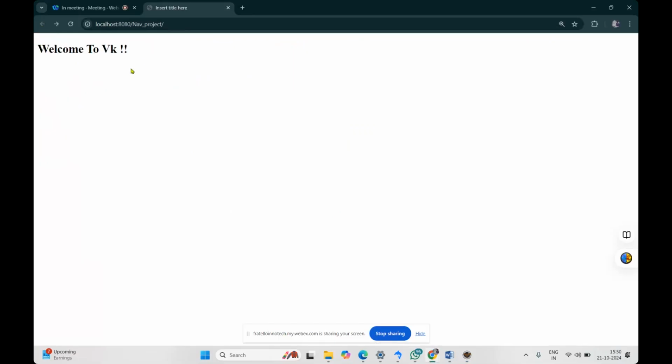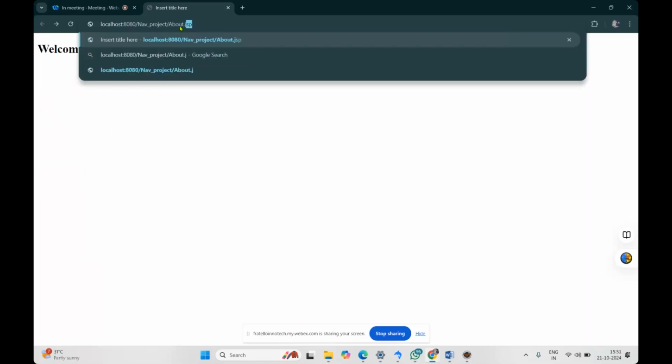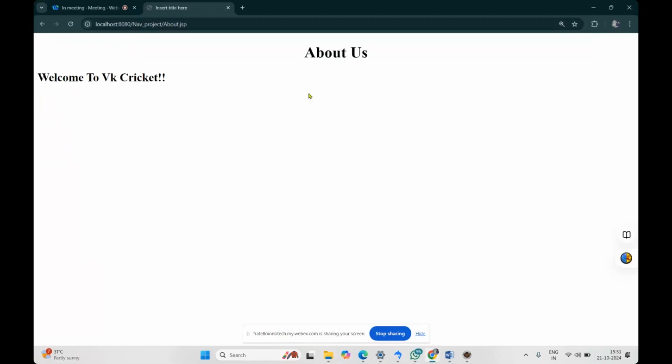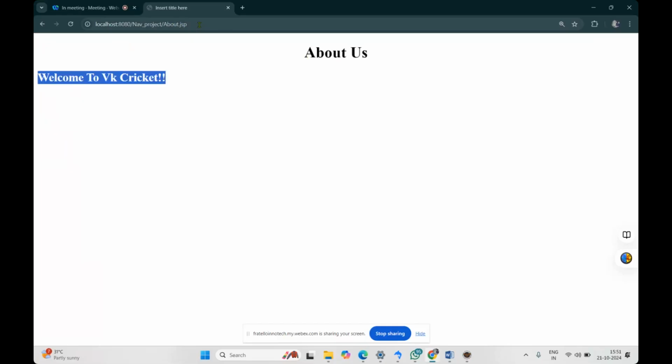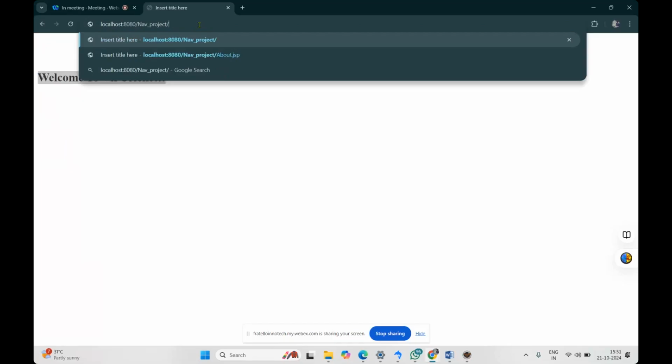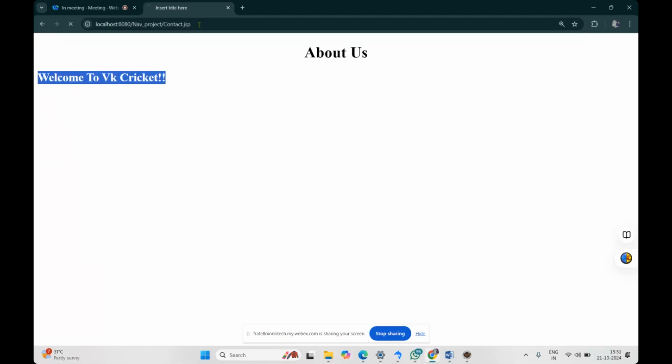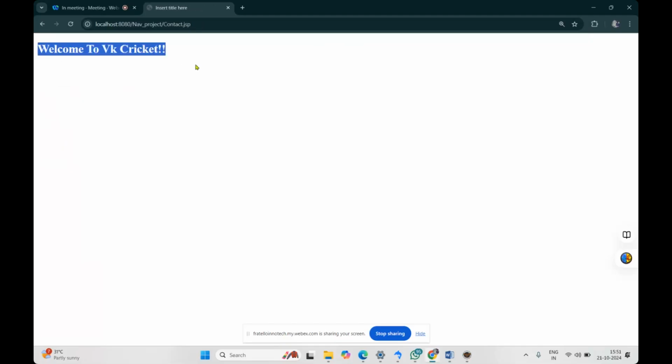From one page to another page we can go by using the hyperlinks, or here we say about.jsp page, enter. See, we are in the about us page, and here we can see the heading of welcome to VK. And we have another file also, that is the contact page. So here we give contact.jsp page and enter. See, simply welcome to the VK Cricket.